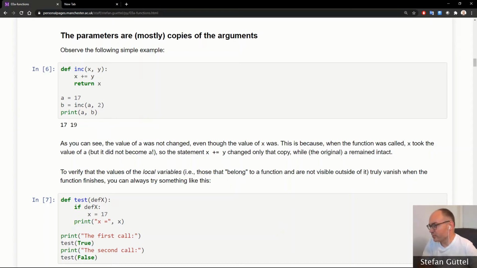Now I call this function with two input parameters. The first one is a variable called a, which initially has the value 17. And the second parameter will simply be 2, and I assign the returned value to the variable b here. We then print out both of these variables, and as you can see, after I have called this function, the original value 17 is still available in a.